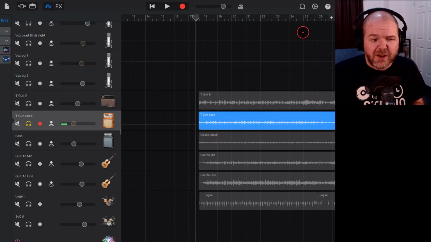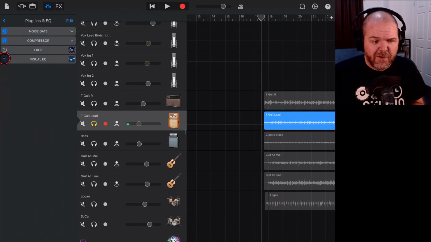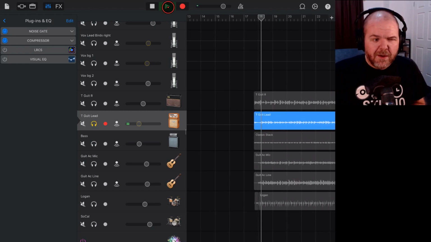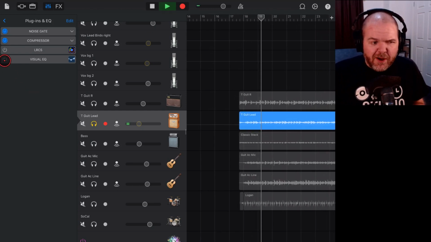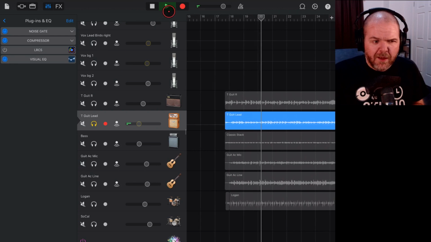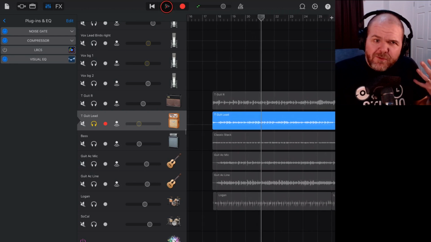Now that resulted in an okay sound. If we turn off the visual EQ, the guitar sounds like this. And if we turn it back on, it just flattens out some of those treble sounds. It's not quite as harsh.